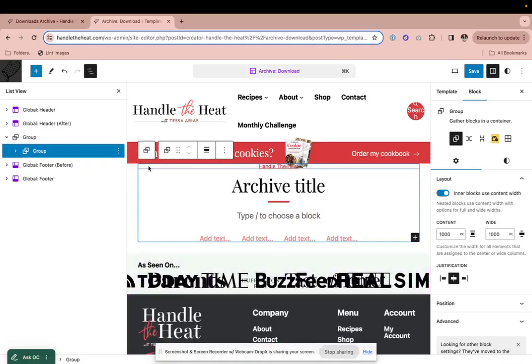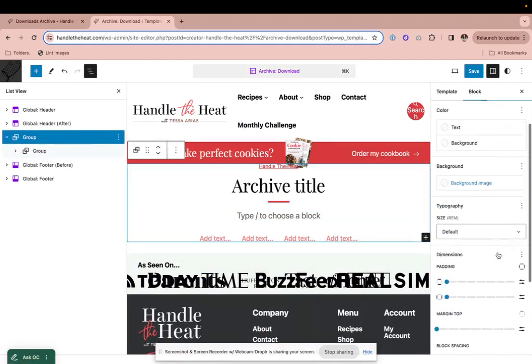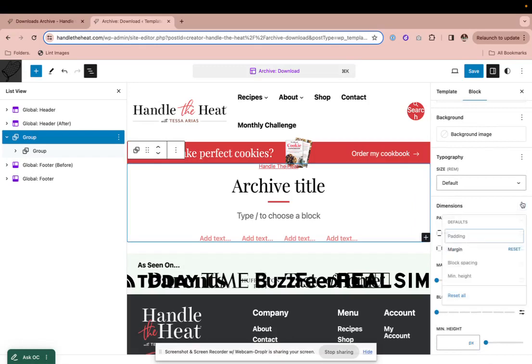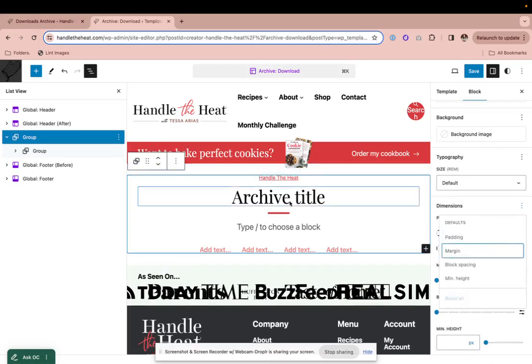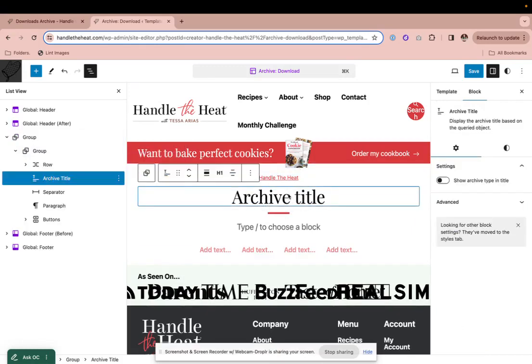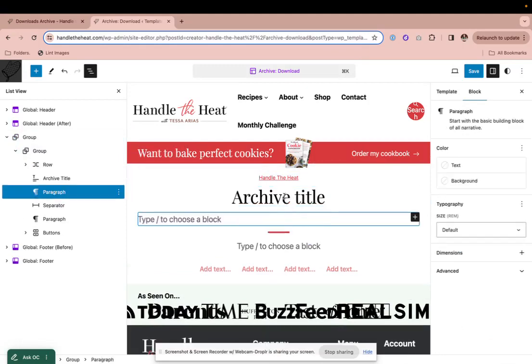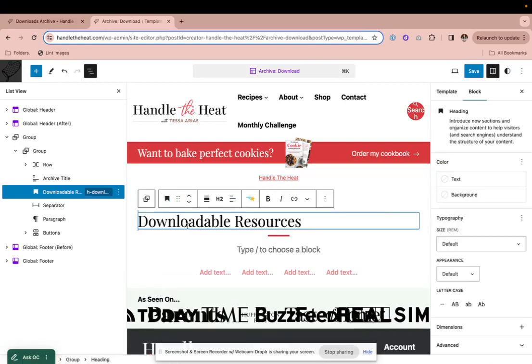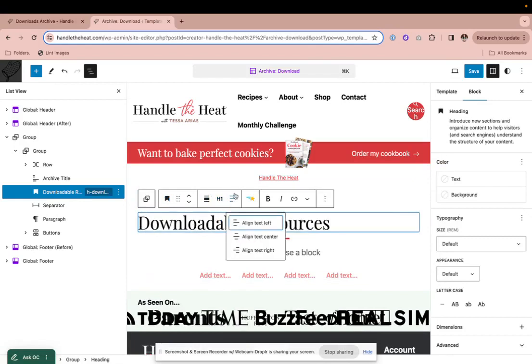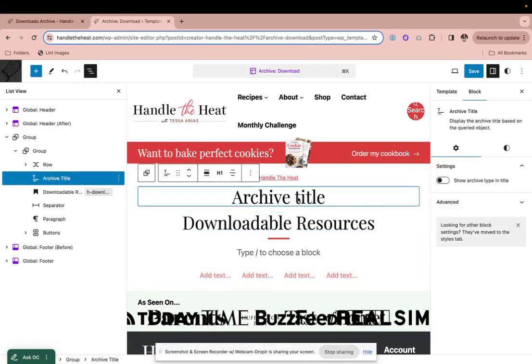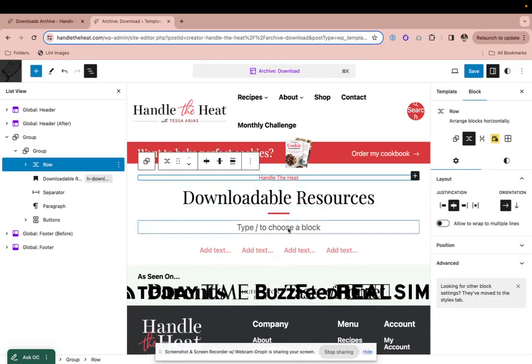Header category. This is what I want to use. And then I need to fix this margin top. I want that gap in here. It's going to pull in this archive title automatically. If I don't like that, then I can just add my own that says downloadable resources. Change this to a heading, H1, center it, and then I'll delete this automated archive title.